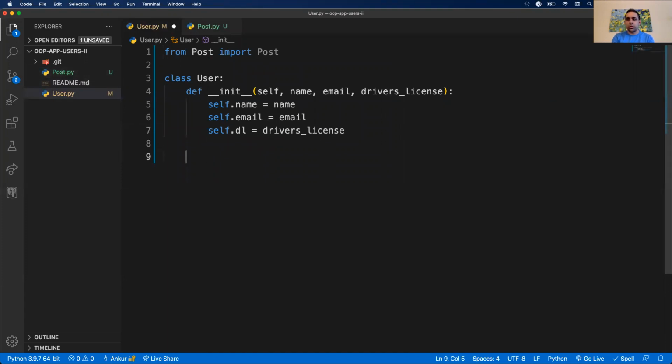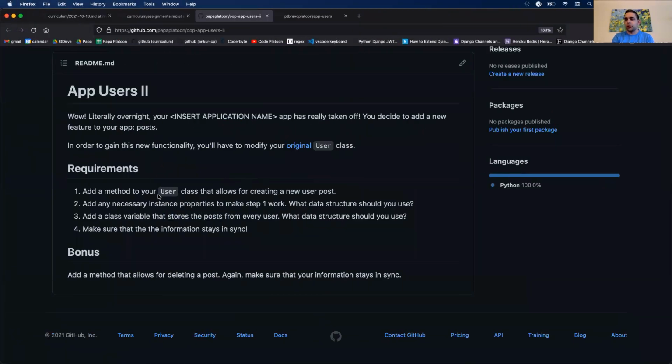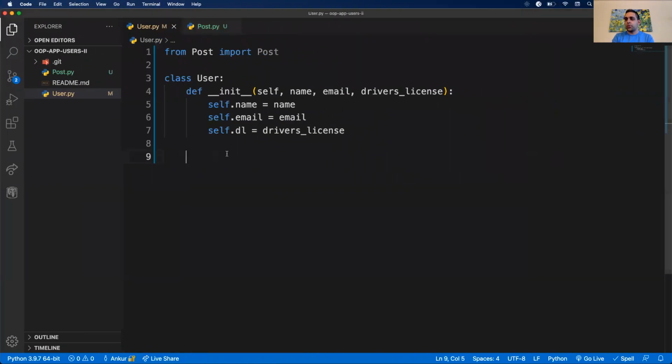So again, following directions, it tells us we want a method that creates a new user post. So what I'm going to do here is say create new post. I'm going to need to pass in a title and the body, but the author is going to be me. As in, if I call create new user post, it's going to assign me as the author. Is the way I'm approaching this.